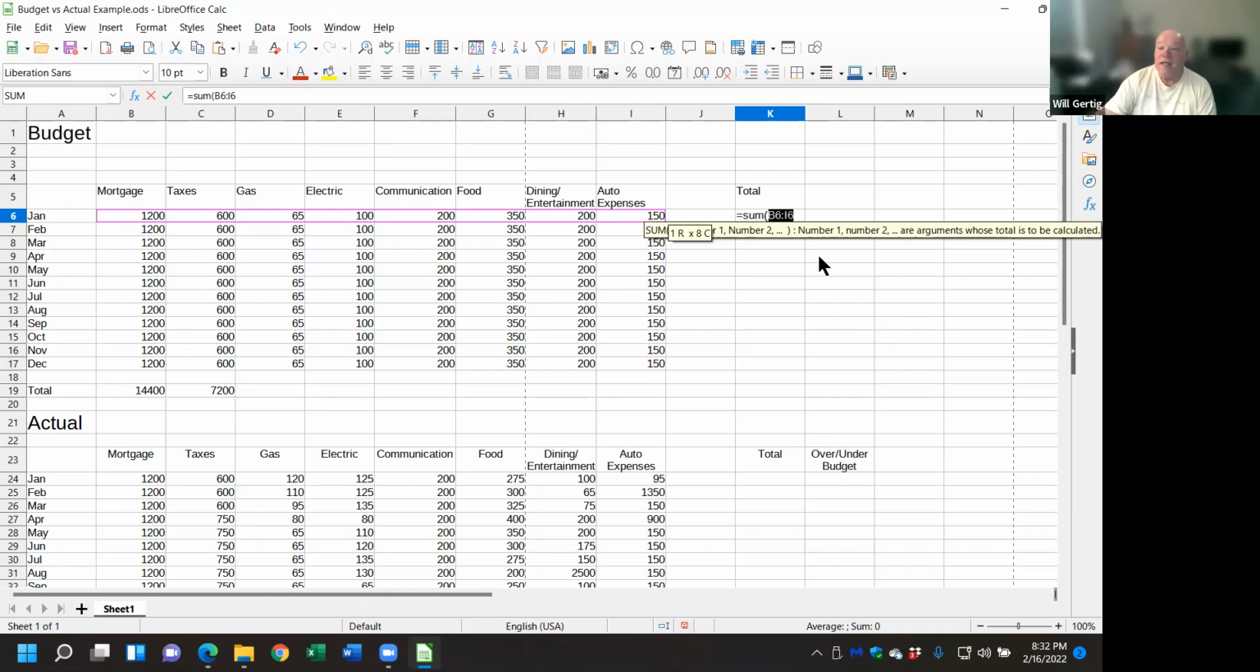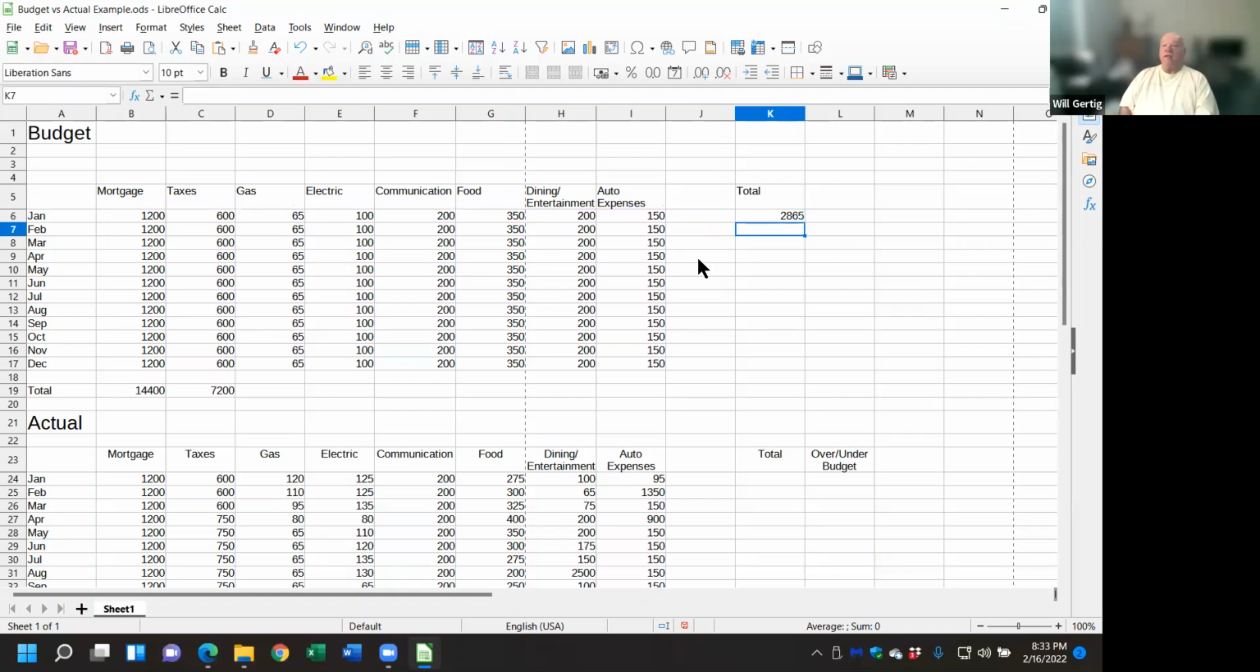Now you see what it did here? It said the contents of B6 through I6. You see that? I will close my range by hitting the right side parenthesis. So my formula says equal sum B6 through I6. I will hit enter, and you will find that that is the sum of that number.